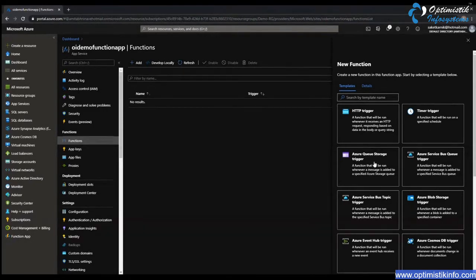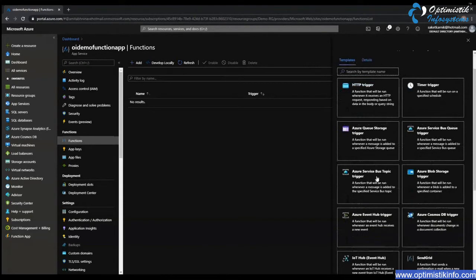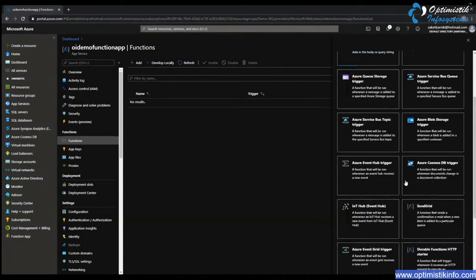Then we have Azure queue storage trigger. So this is storage queue. Whenever there is a message that arrives, or whenever a message is read from that particular queue, I want the function to be triggered. This is where the Azure queue storage trigger comes in. And then the service bus queue trigger does the same thing for service bus messages. Then we have the similar thing for service bus topic trigger. And then we have blob storage trigger.